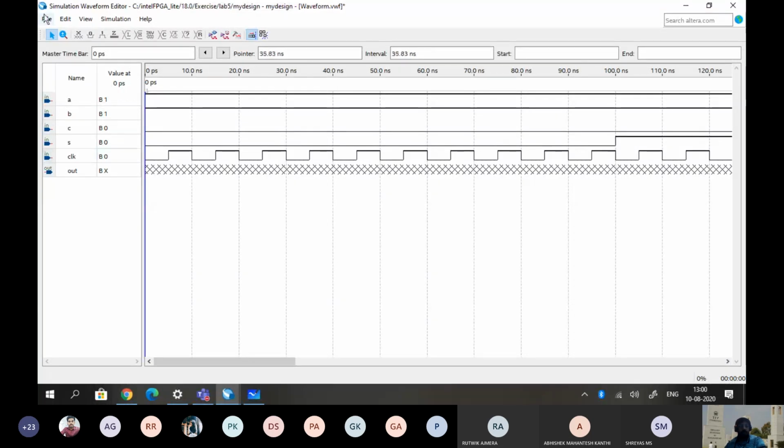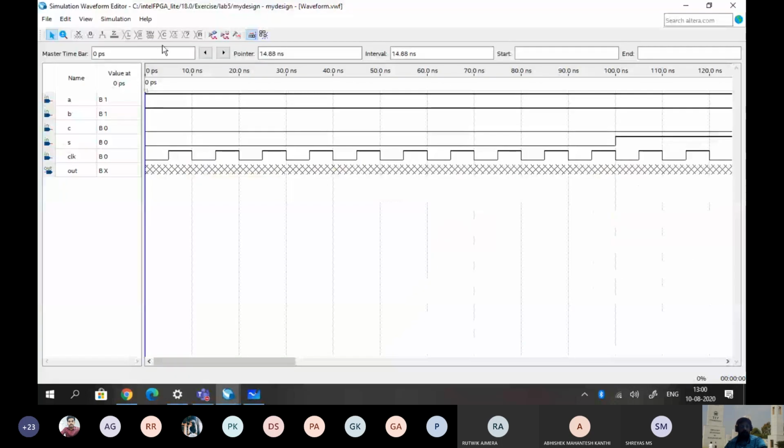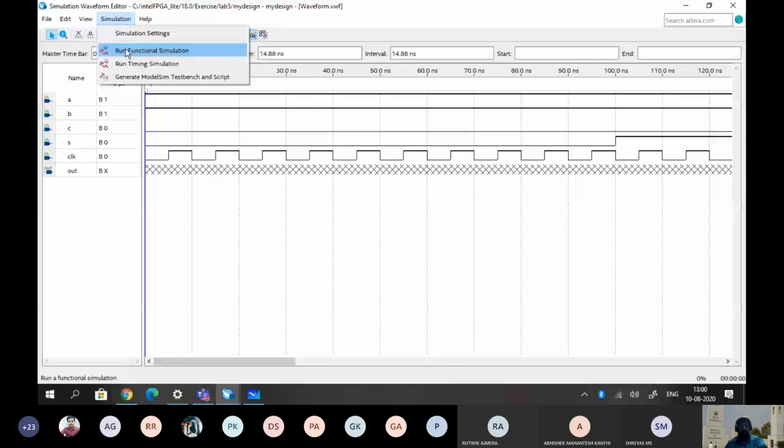Before that, we need to save this file. Go to File, Save. You can give the default name or another name, dot VWF, vector waveform file. Save it. Go to Simulation, and then click on Run Functional Simulation.